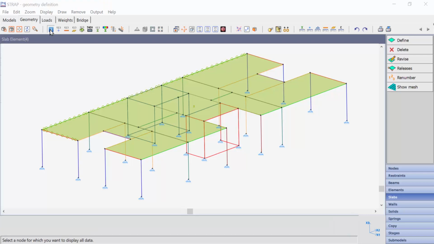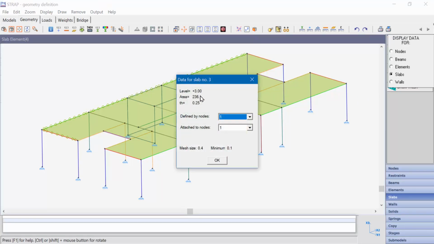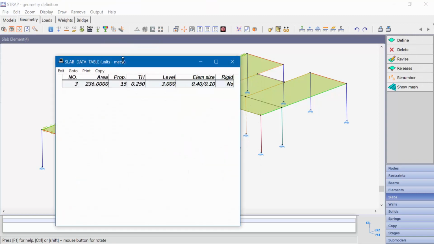Data for slab element can be displayed. We can see the slab level, the area, the thickness, the defined nodes, and the attached nodes. Information table is also available.